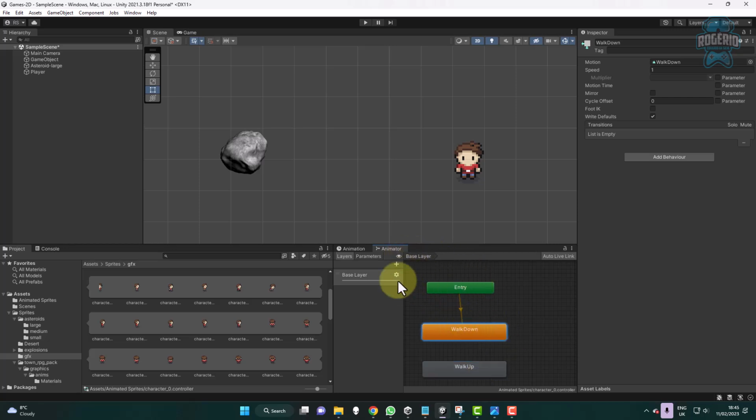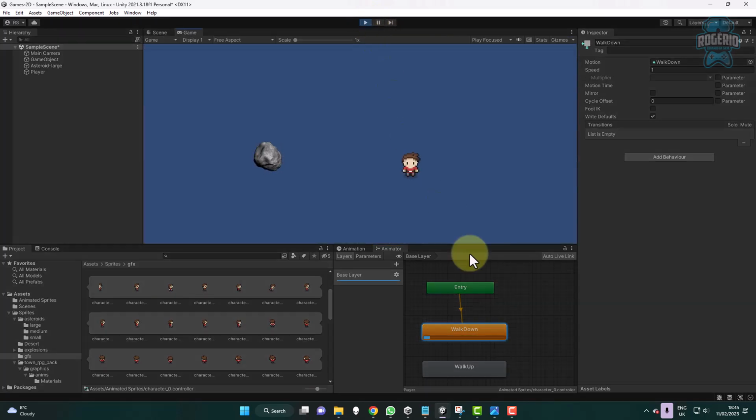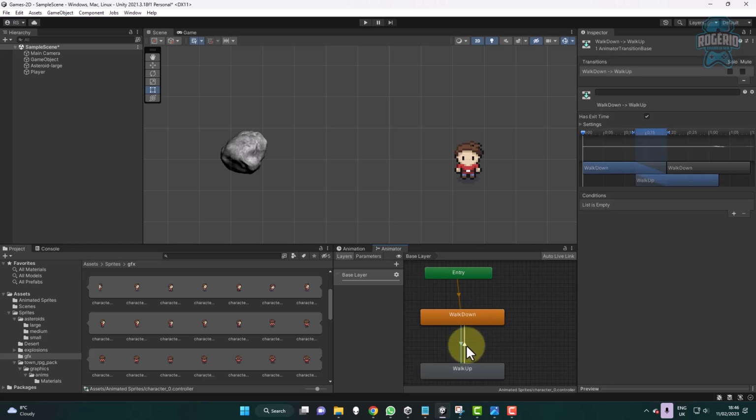Because the walking down is orange, when I play this game, the walking down animation is the one that is going to be played. And there is no way for me to change from walk down to walk up. For me to do that, what I need to do is to create a transition. So I select the orange state, and then I can make a transition, and I go to walk up. And now I have a criteria that is going to tell when I should move from walking down to walk up, and I can have also a transition from walk up back to walk down. Right now I don't have a criteria between the two.